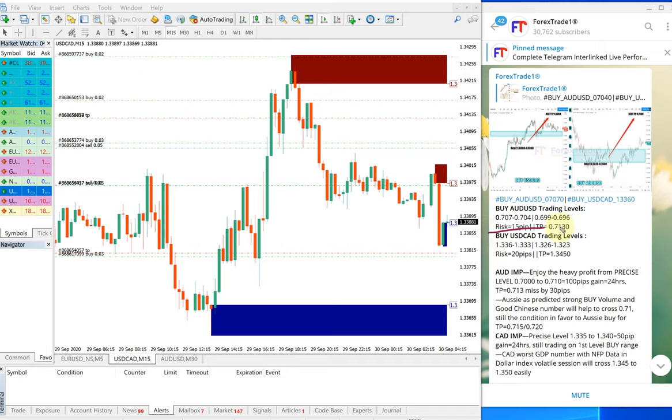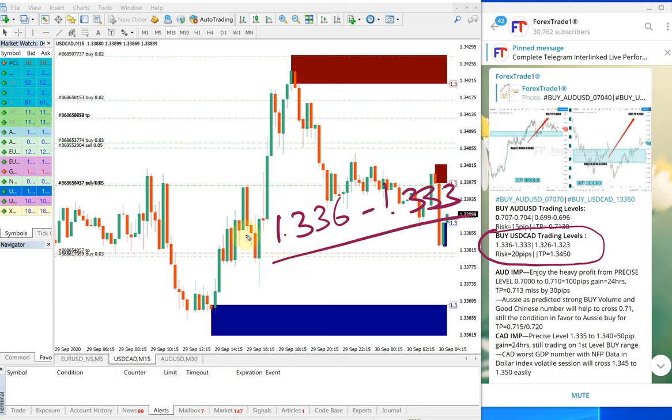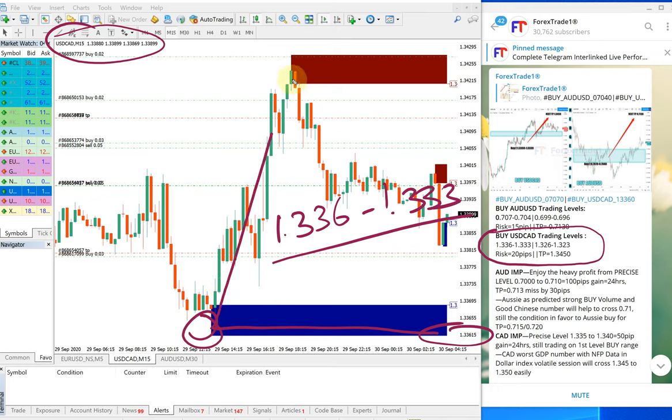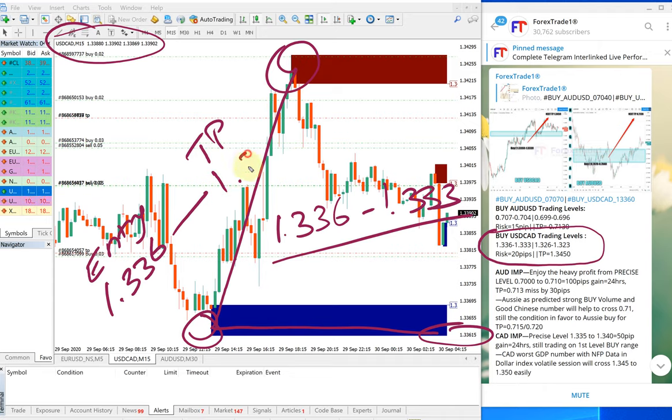USD CAD, this is the signal and this is the entry range given, and you can see the entry range given is 1.336 to 1.33. As you can see in the chart, this is the 15 minutes chart. Precisely it performed from the level up until here, which is 1.336 entry and TP at 1.3430, which is about 70 pips gain.